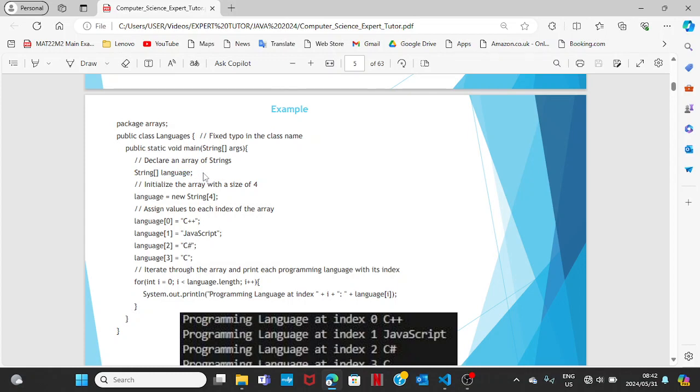Then the second line is trying to initialize the array with a size of 4. In this part, we initialize the size of the array, as you can see there, with the size of 4. Now, look at this carefully. This is just an assignment. I'm assigning this part to this variable, which is languages.